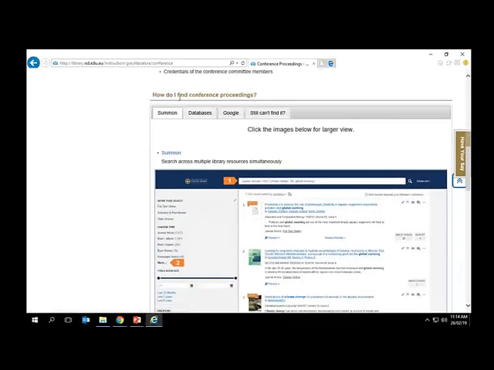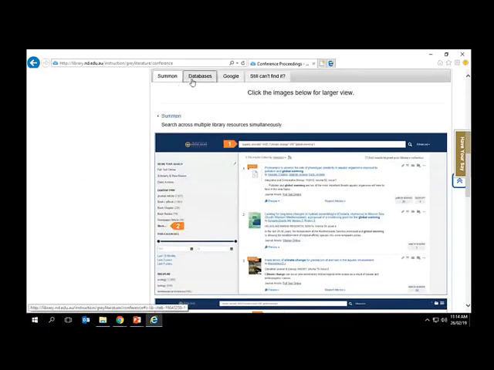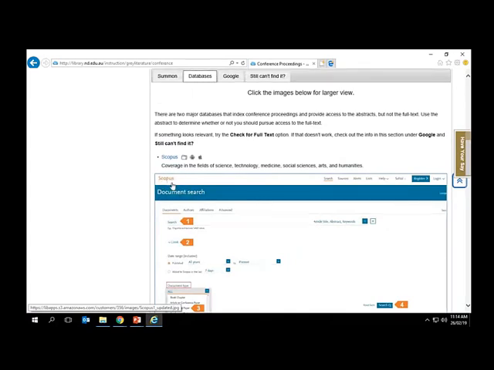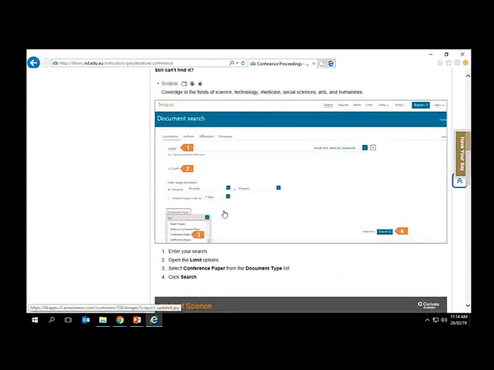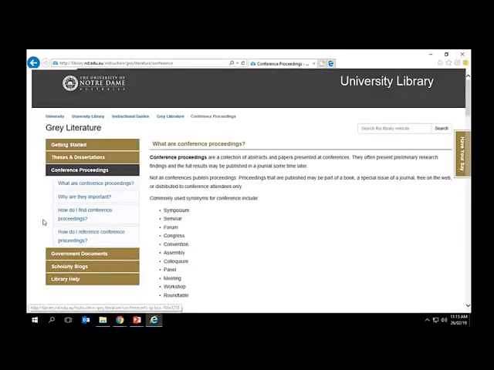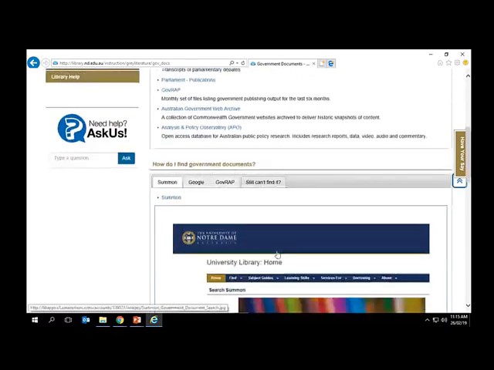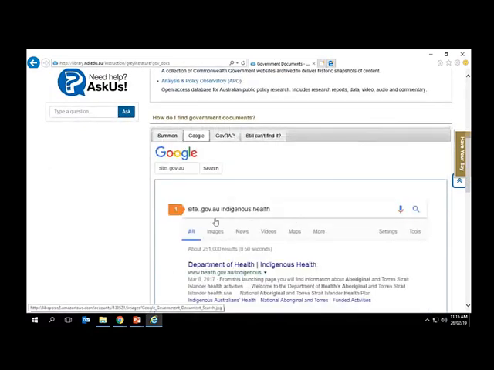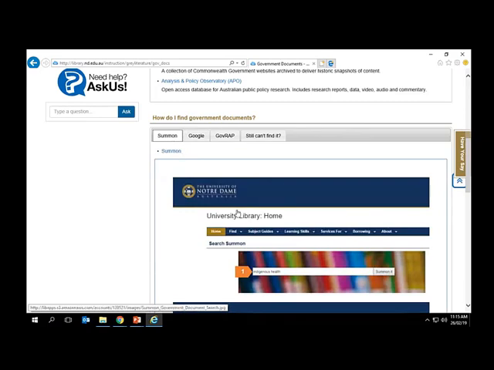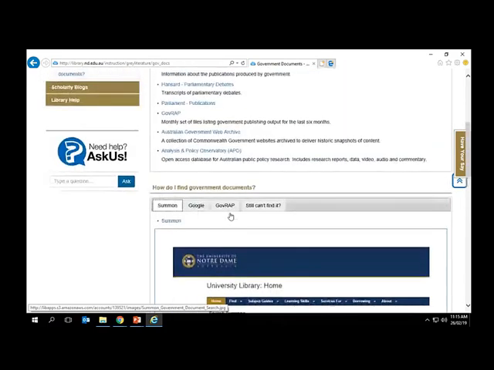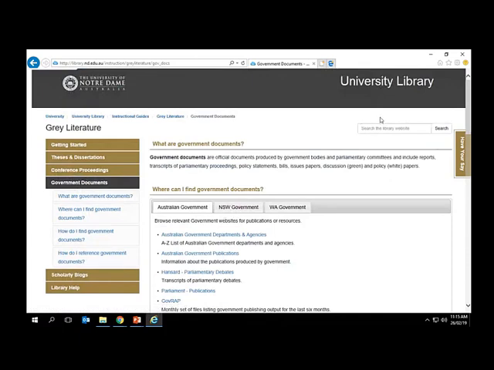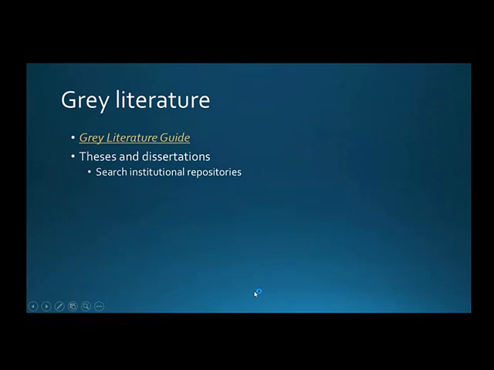And this goes through, how do you find conference proceedings? How do you find them in Summon? How do you find them in a database that we have called Scopus? And there's step-by-step instructions about how to do that. Then government documents, such as reports, you can find them just by Googling, but there are also some tips here about how to narrow your search down to just search government websites, how to find these documents on Summon, etc. So that's really a how-to guide, if you like, and that's called the Grey Literature Guide. That takes you through those step by step.